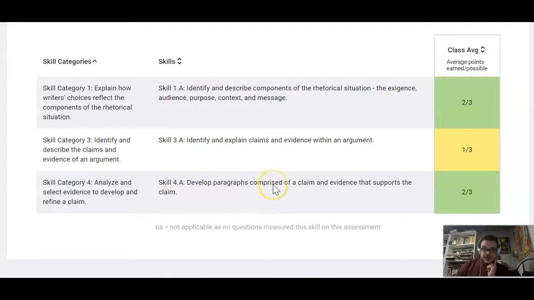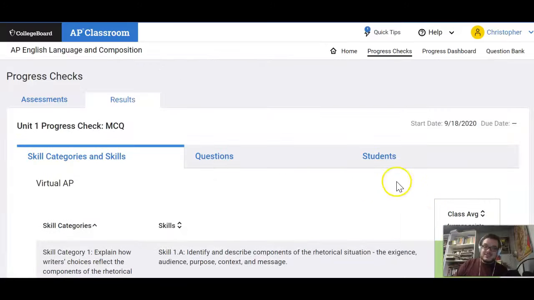Develop paragraphs comprised of claim and evidence to support your claim. So you guys can do it in writing, but you don't seem to be able to do it in reading, which means soon you're going to have to do a lot more dialectical journals. Yay. And so what I'm telling you is I'm basing what you're doing often on how you do in the AP classroom.